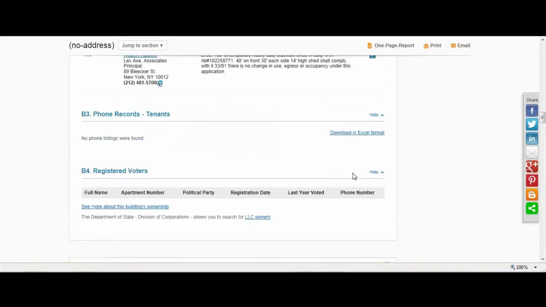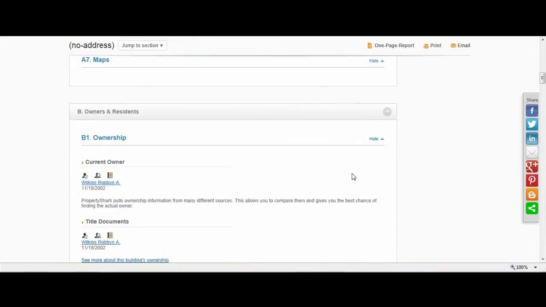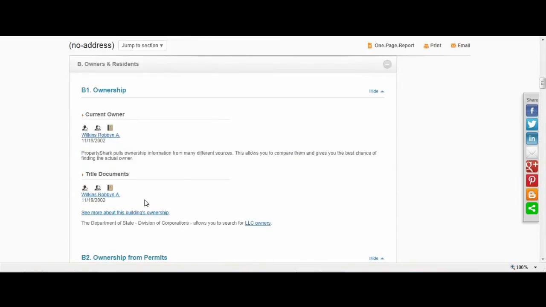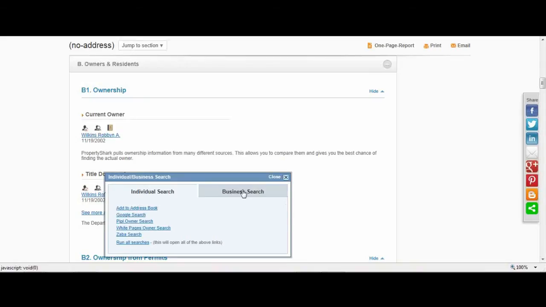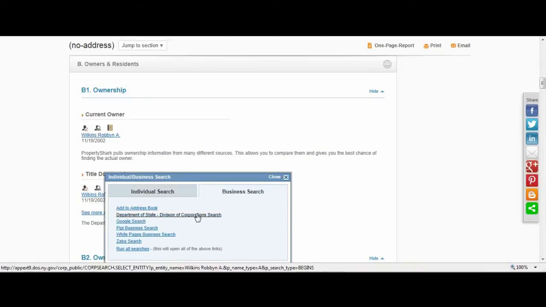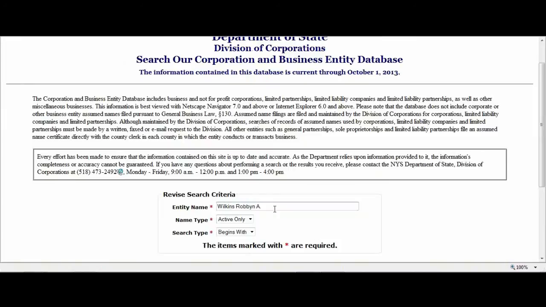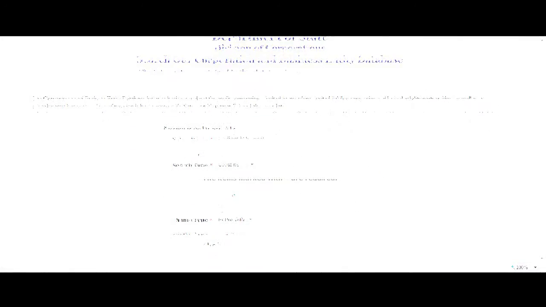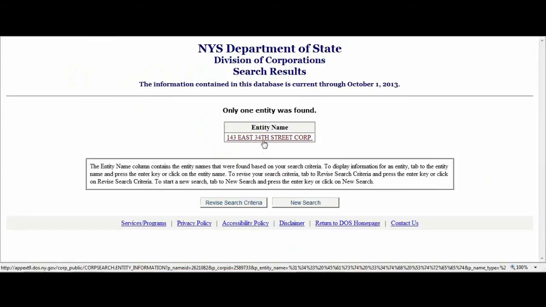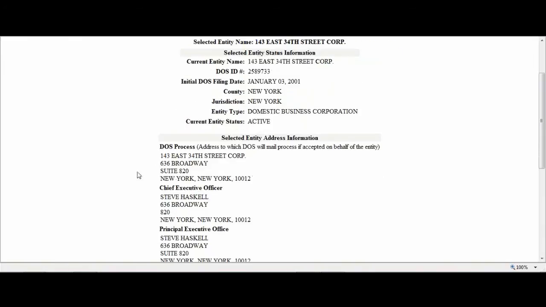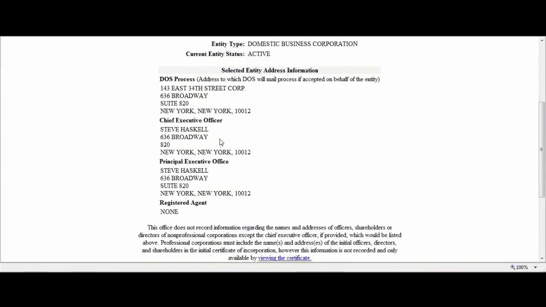And what we can do, we'll go back up to the ownership section here. This is displaying the information for one of the units. But we have these icons up here, and one of them in particular is Research This Person. When you click on Research This Person and go to Business Search, in the case of an LLC, you can click on the Department of State, Division of Corporations, and it'll autofill a name for you, so you can go back and put in the name if you need to. There we go. So we do have 636 Broadway, Suite 820 as the address for the LLC, and the CEO of the property is Steve Haskell.